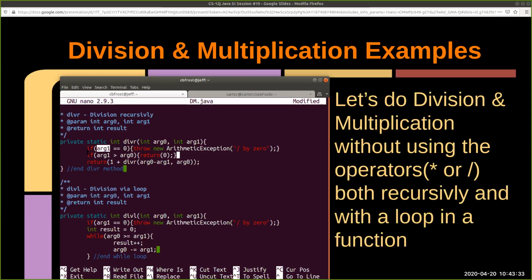Okay, now let's say 1 over 1. Is 1 0? No. Is 1 greater than 1? No. So we then say 1 plus, and then we call ourselves again. This is going to be 1 minus 1, so that's 0. So 0, comma 1 is the argument. We've now recursed once. Is arg1 0? No, arg1's 1. Is 1 greater than 0? Yes, it is, so we return 0. So this whole piece here is now 0. And so we say 1 plus 0.